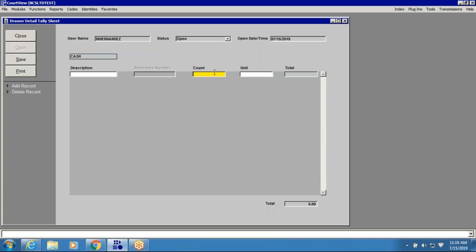Especially for cash, the count is going to be how much of each denomination. So let's say that we had two $5 bills. We would enter in the count here, which would be 2. And in the unit section, we would put the denomination, so that would be 5. To the right of that is the total. It's going to take the count, multiply it by the unit, and then we're going to get a total. So if we have two 5s, we're going to put 2 for the count, and on the unit, we're going to put 5.